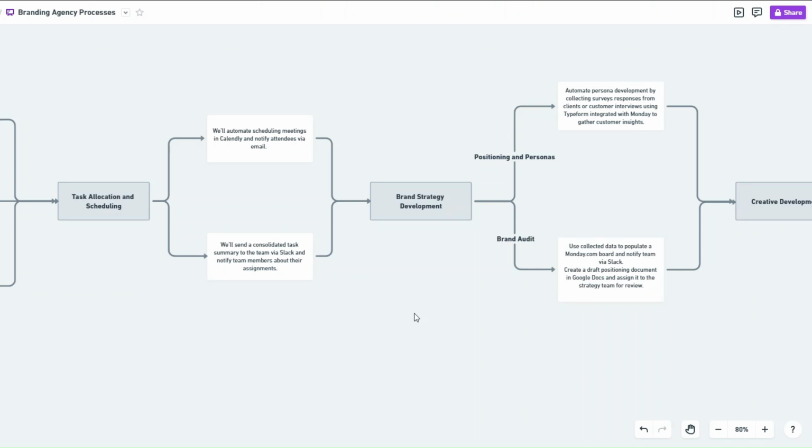After automating the task allocation and scheduling process, the next process that we're going to automate is a brand strategy development. In this process, we're going to automate persona development by collecting survey responses from our clients using a Typeform that is integrated with Monday to gather the client's insights. We're also going to automate the brand audit process, where we're going to create a draft positioning document in Google Docs and assign it to the strategy team for review.